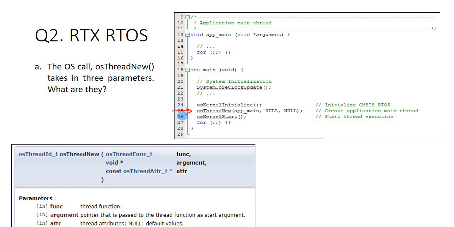Okay, for OS thread new, you can see that there are three parameters. For now, we are only focusing on the first parameter, and this first parameter is actually the name of the thread function. So this thread function is basically the main starting point for the thread that you're creating. As you can see, the app main thread is over here.